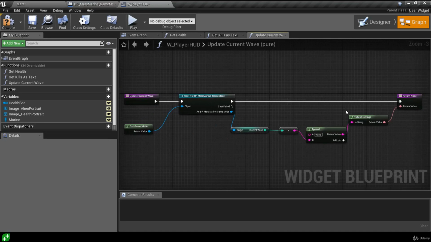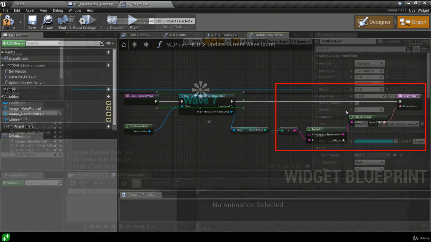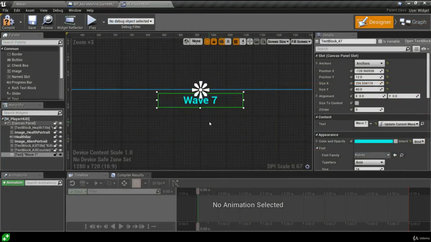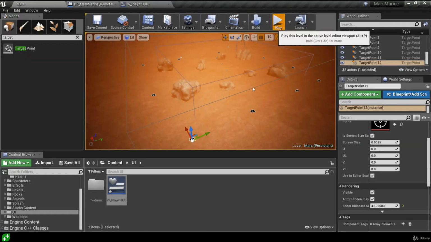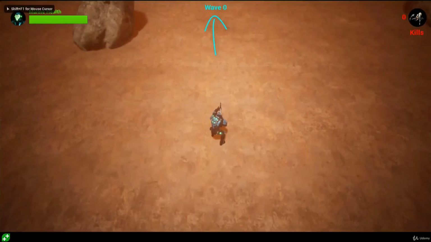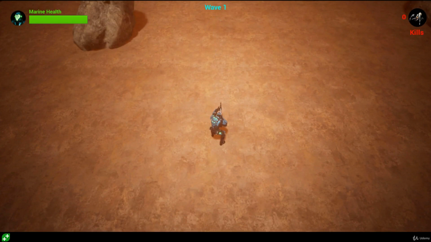Okay, so we get the current wave from our Mars Marine game mode, and we set up some text which displays it. And it's already bound to our text block on the UI here. So we can come back to the level, and we should see now when we hit play, it displays the wave, and after 2 seconds, the wave increases. Now we're going to make it so as soon as the wave increases, we start spawning the aliens and they start running towards the player.